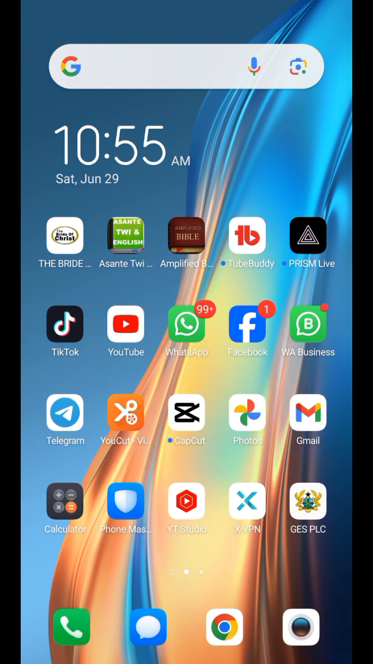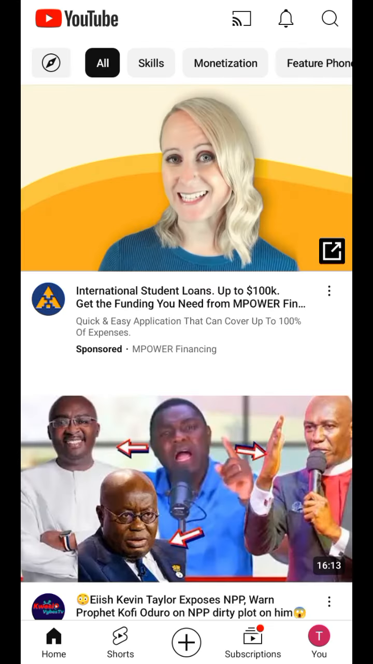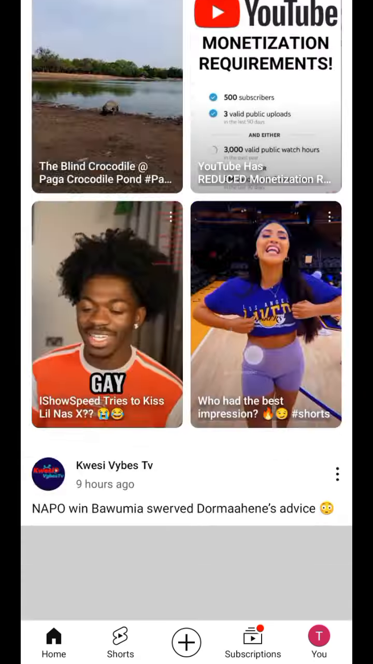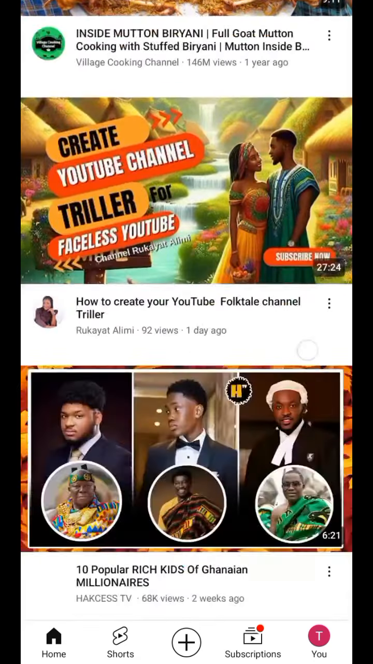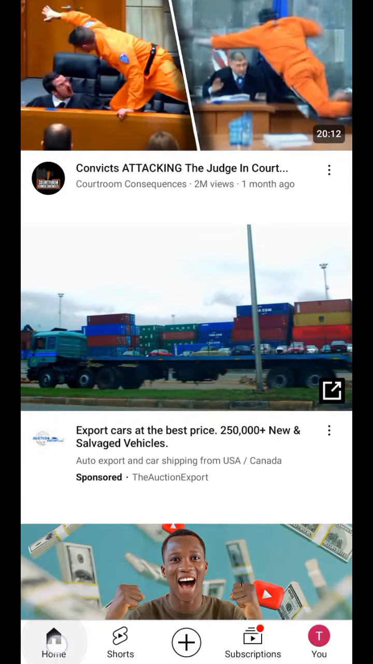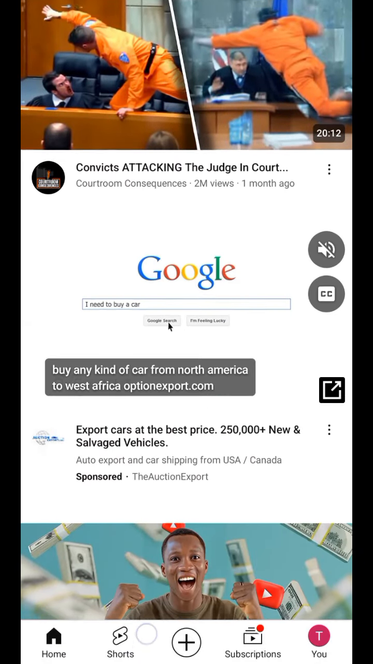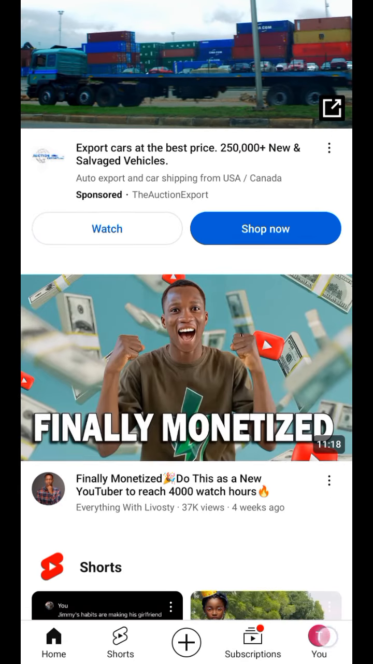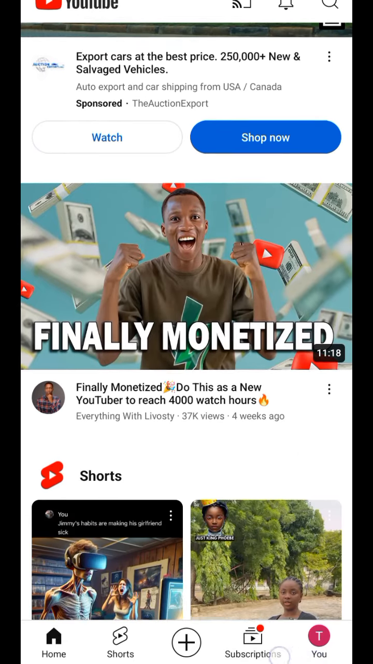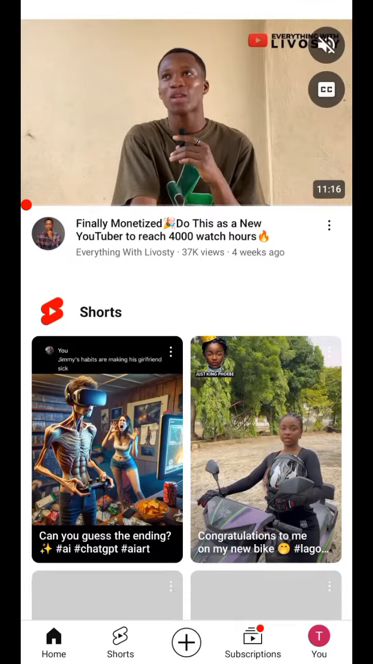First of all, you need to click on the YouTube app on your phone, and that's it over here. As soon as you click on that, the app will open for you, and now you look down on your screen where we have the home, as you can see here, the shorts, the plus sign, the subscriptions, and then we have the You tab over here. All that you've got to do is click on that straight away.